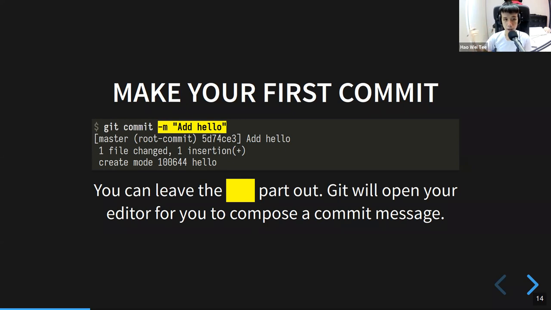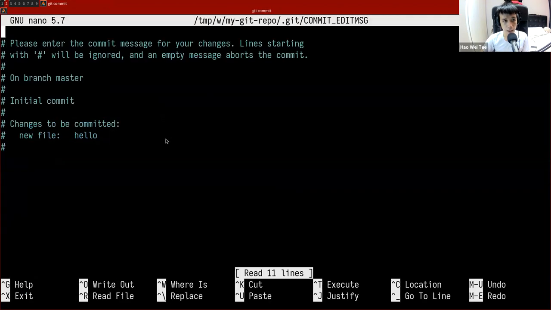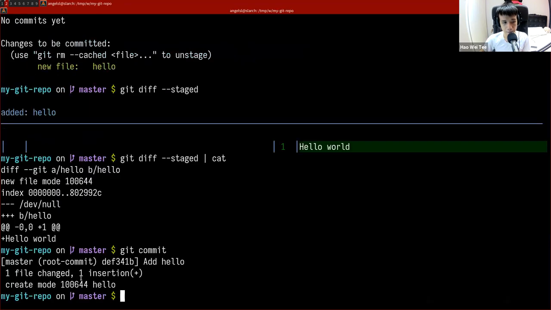And if you intend to type a longer commit message, what you can do is to just leave the -m off, and then Git will open up your editor that you configured earlier and ask you to type a commit message. So let me just demonstrate that. I'm just going to type git commit, and Git will pull up my editor, and I can type a commit message. Then I will save the file, and once you exit, Git will create a commit for you.